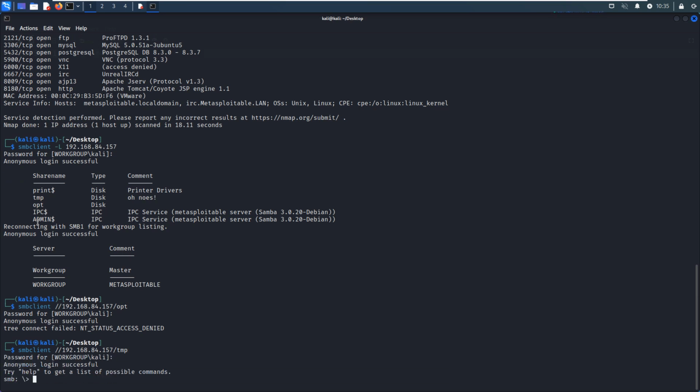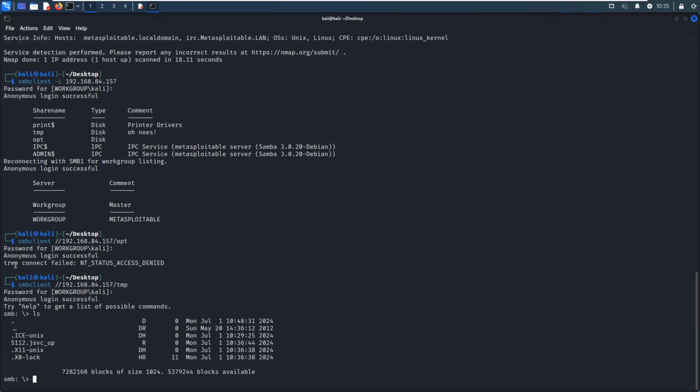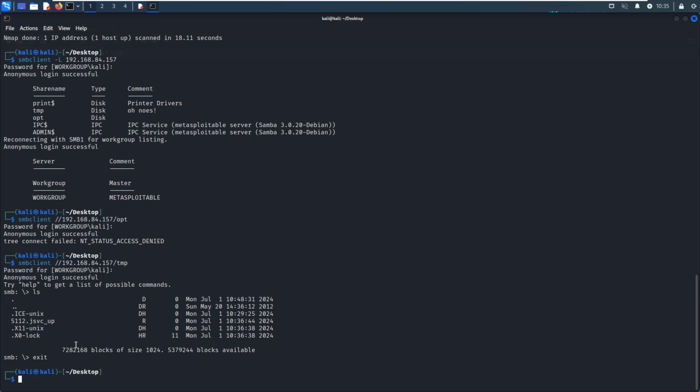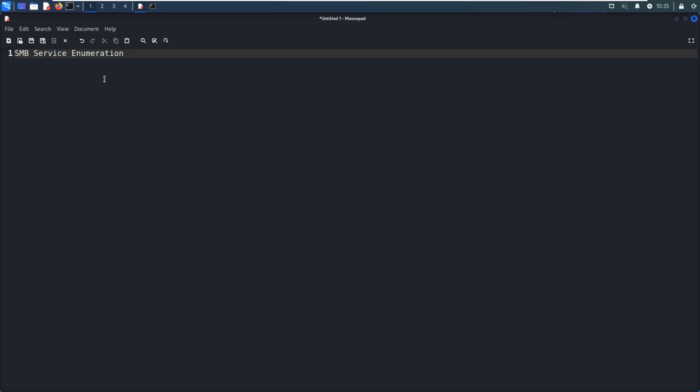Okay, so also the tmp share, we can take a look at this. As you can see, now we are in the target tmp directory. So very important. And I'd like to exit. So just now I utilized the first technique, smbclient.